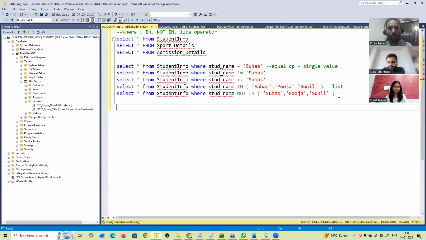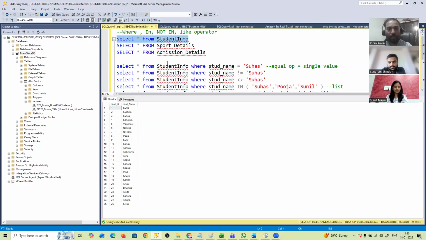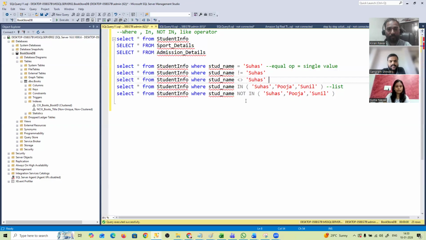Yes, sir. Now can you tell me how I can write the query to get the students who are not part of any admission, who are not part of any sport team? Like NOT IN, we can use NOT IN. Tell me the query. Select star from admission details. Admission date directly. Okay, student info, because we want the students. So first this is the students, and then I can give the criteria. Now tell me the next. Yeah, where?